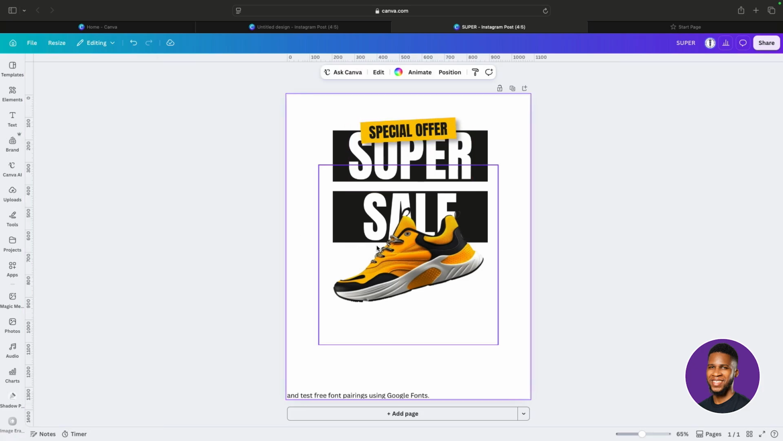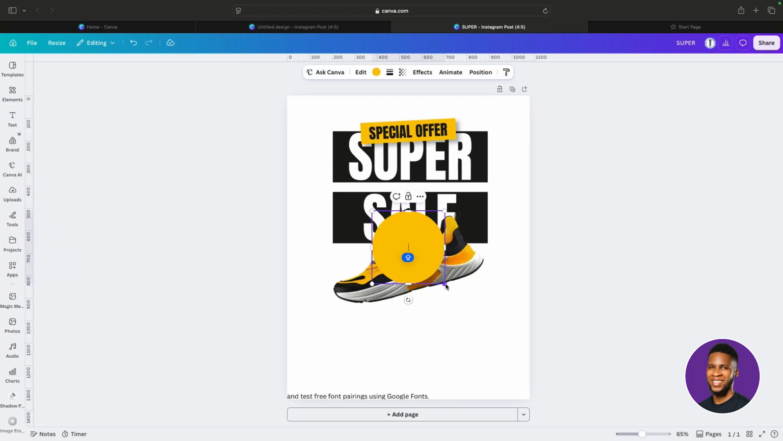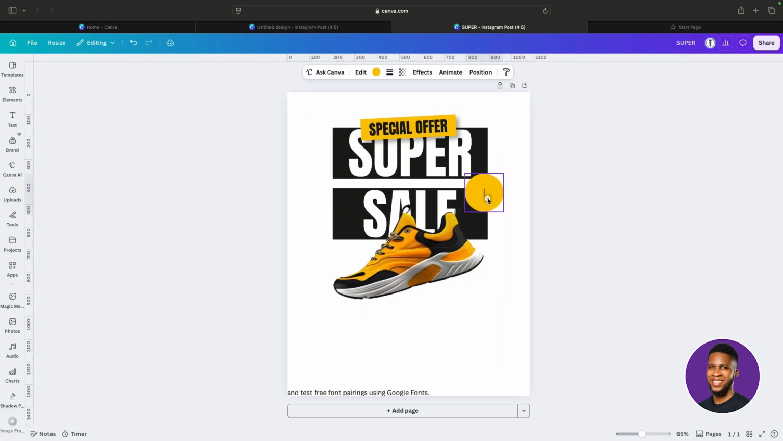So I'll add a circle to my design. So I'll just go to elements, I'll add a circle shape, and then I'll resize the shape like so, and I'll place it right here where both boxes have a space in the middle. I'll place it right here.